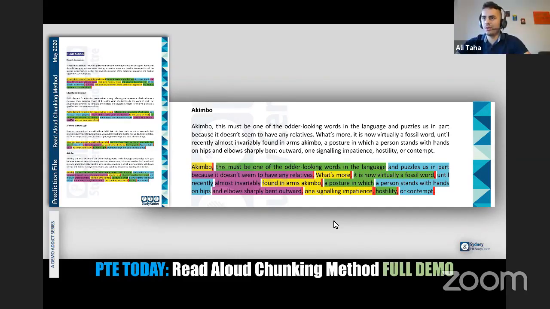Akimbo, this must be one of the odder looking words in the language, and puzzles us in part because it doesn't seem to have any relatives. What's more, it is now virtually a fossil word, until recently almost invariably found in arms akimbo, a posture in which a person stands with hands on hips, and elbows sharply bent outward, one signaling impatience, hostility, or contempt.